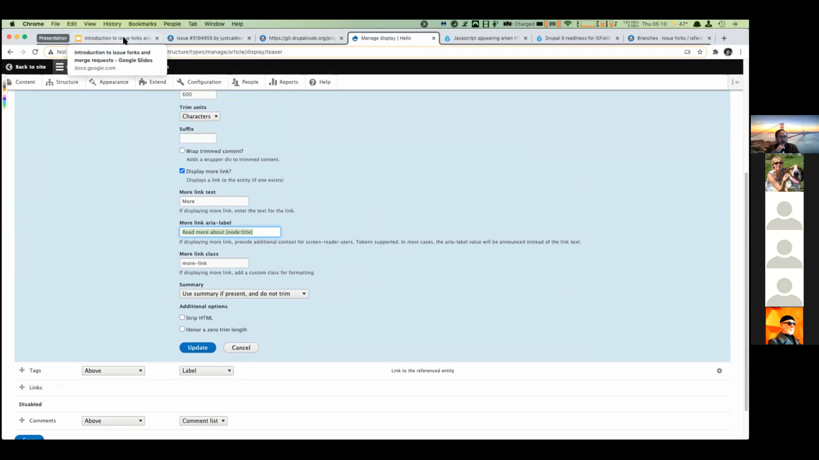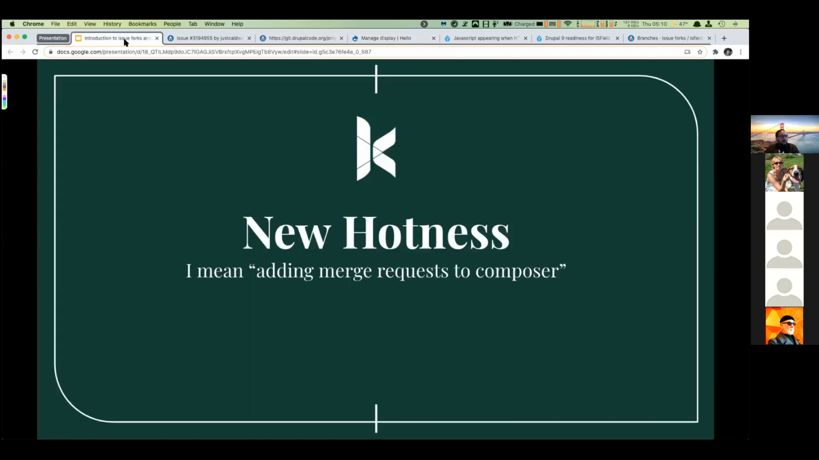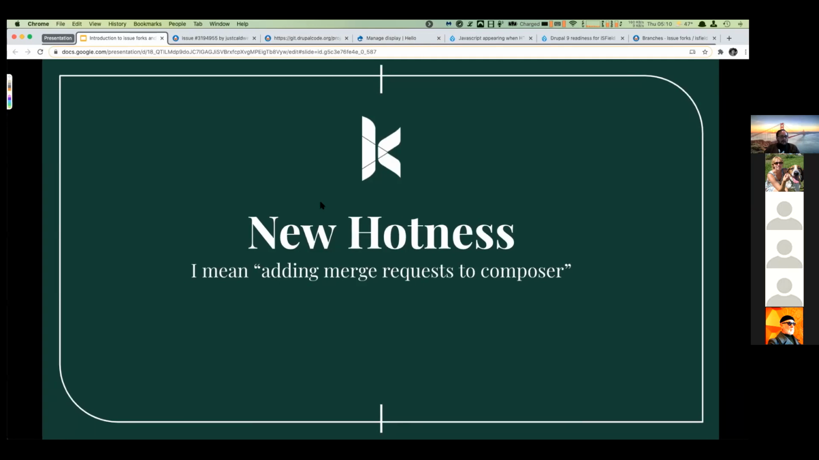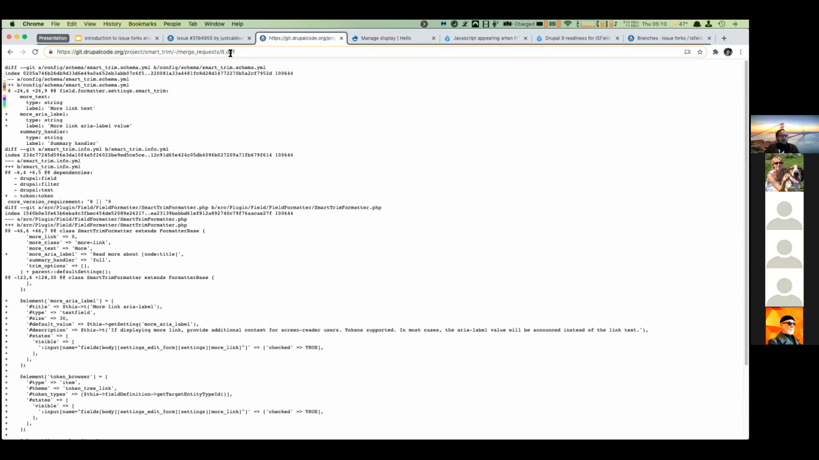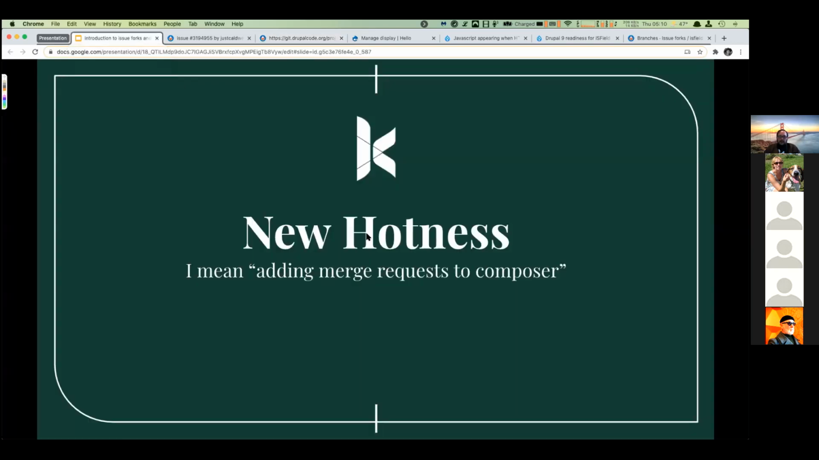And I'm probably going to commit this shortly afterwards as well. So that is how to add merge requests in Composer. Basically, the short story, very, very long, is you take the merge request and add the .diff to it, and then you're going to get something that you can put into Composer.